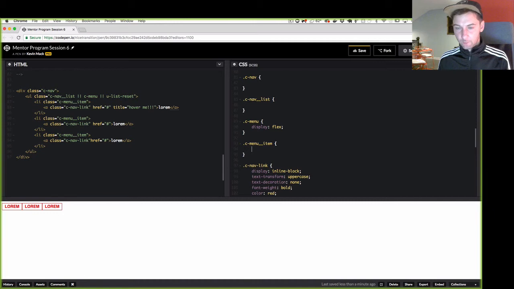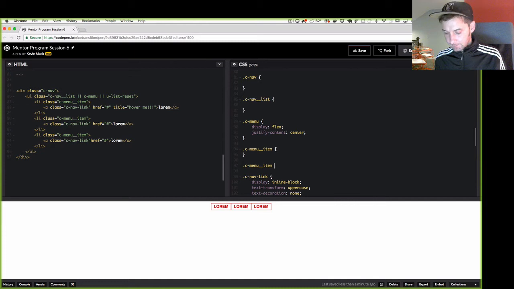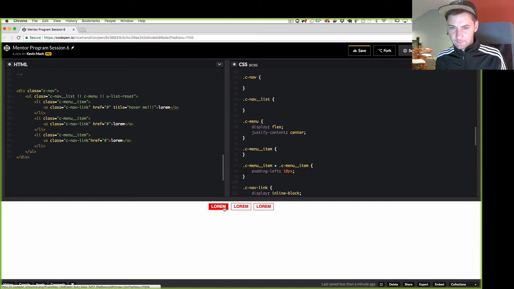I want to expand the width of this entire screen, so I'm going to say justify content center. So now they're in the middle. And what I want to do is space them in between. So I'm going to say something like this. Now there's spaces in between.